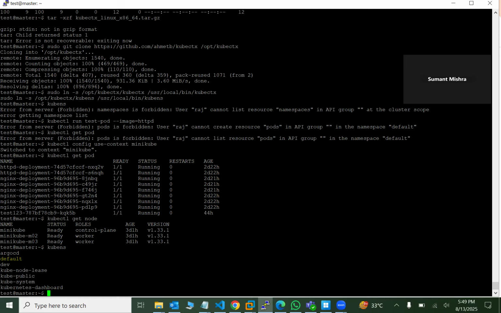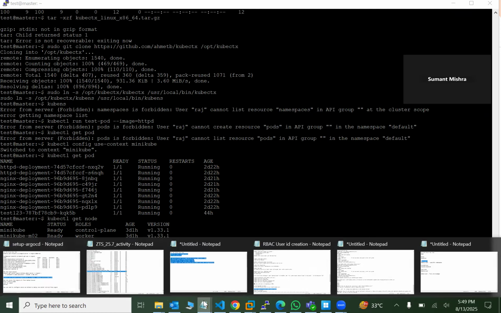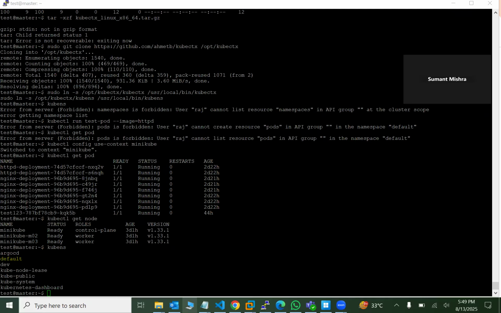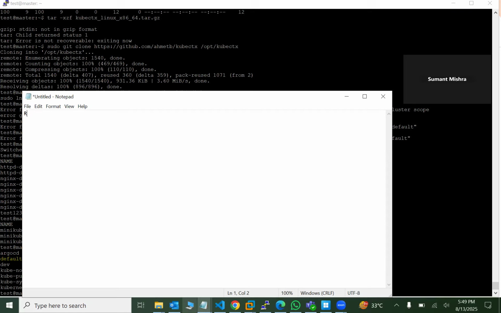Okay, so here I will explain to you about the RBAC permissions in Kubernetes. Okay, role-based access control permissions. So let me open the notepad. It's RBAC permissions, role-based access control. Okay, how we can create role-based access controls in Kubernetes or in OpenShift.